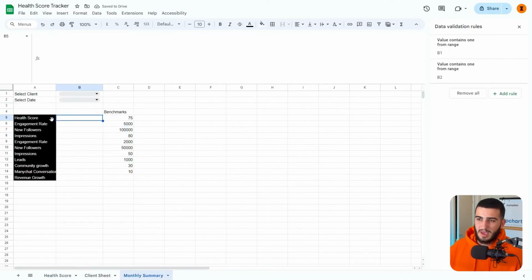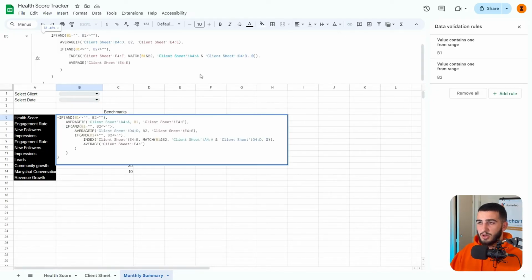Now, this is where it gets a bit complicated, guys, but don't worry. I'm going to try and explain it as well as I can. Now we're going to include different formulas. I'll show you the formula just to give you an understanding of what it does. But once again, feel free to just copy and paste it straight in. You don't really have to understand it. It's basically a bunch of different if formulas. So basically what we're doing here, if B1, which is this column right here, and B2 are empty, it will just calculate an average of that specific client data.